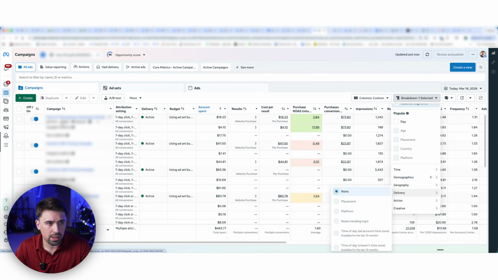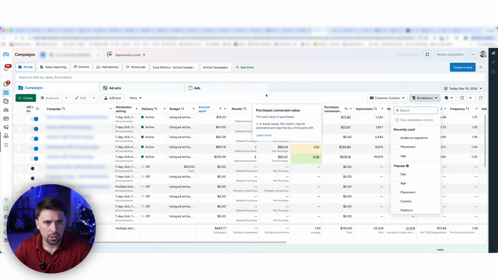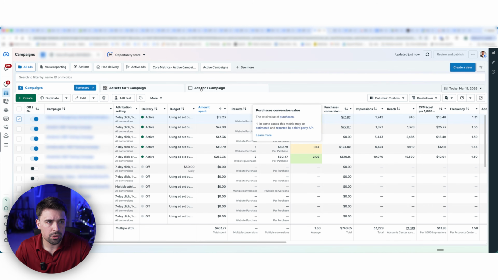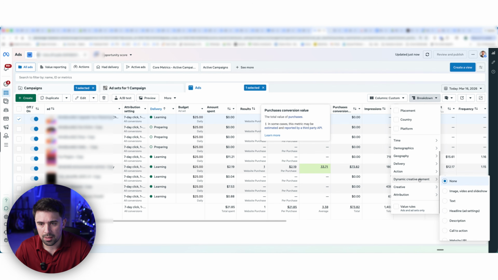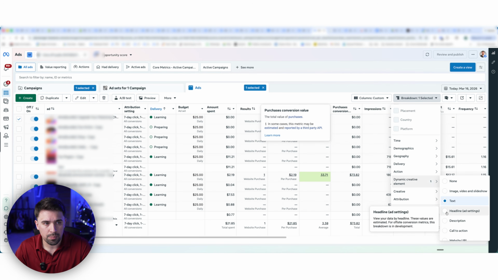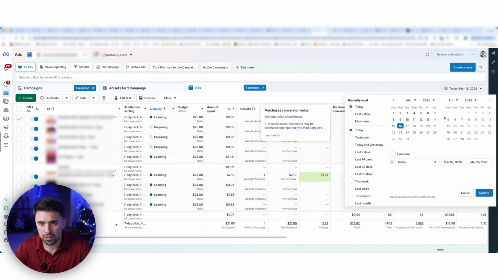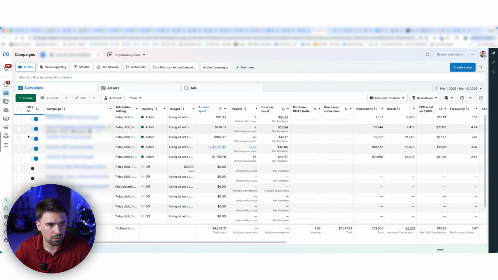You can also break down, if you go, say, to the ad level, you can also break down by dynamic creative element. So you can actually go here, dynamic creative element, and see which headlines, which primary texts are actually working for you. I just need to expand the time frame here to actually see some data. But you can see here, some of these are showing up. Oh, this is a brand new one. Hold on. Let me restart that one.